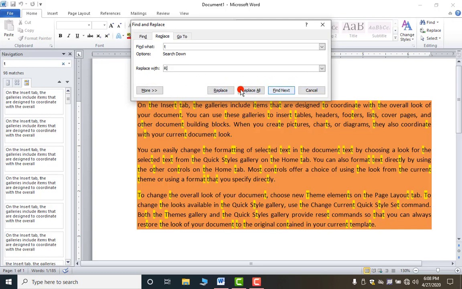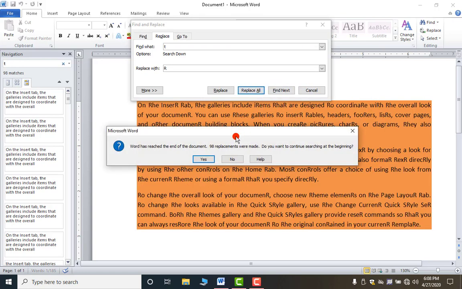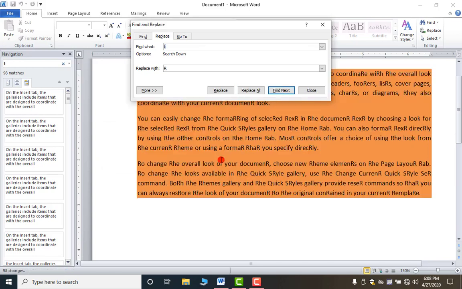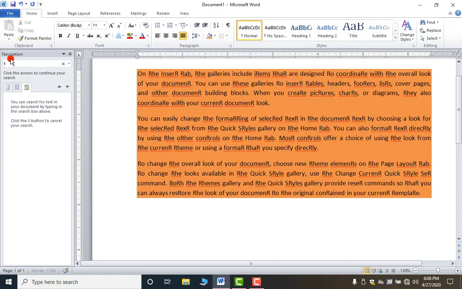If you click on this, only the first T will be replaced. If you click on this, all the T's will be replaced. Okay. Find next will help you to move to next T's available, and cancel will cancel your operation. So I am doing this one, replace all. As I do this, Word has reached the end of the document. 98 replacements were made. Do you want to continue searching at the beginning? Yes. Okay, and close. Now you can see all the T's are replaced with R.